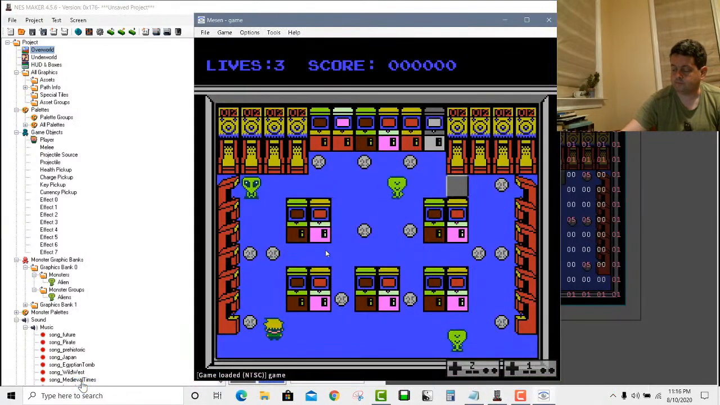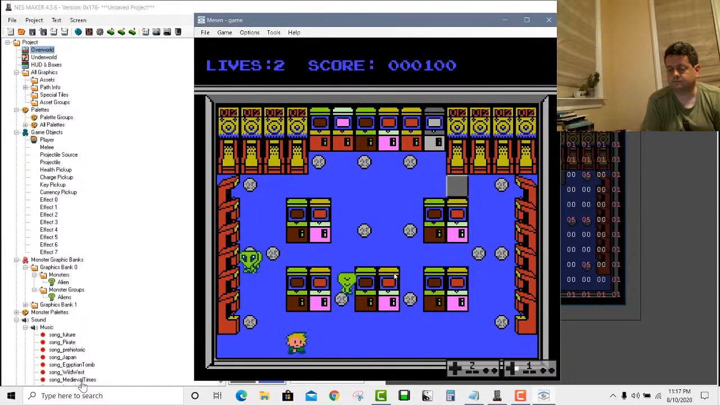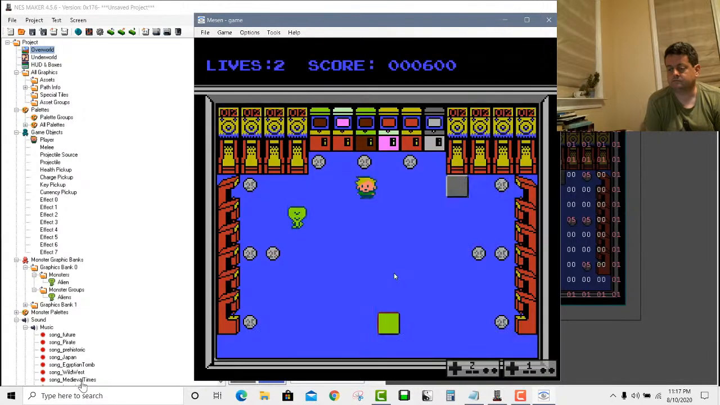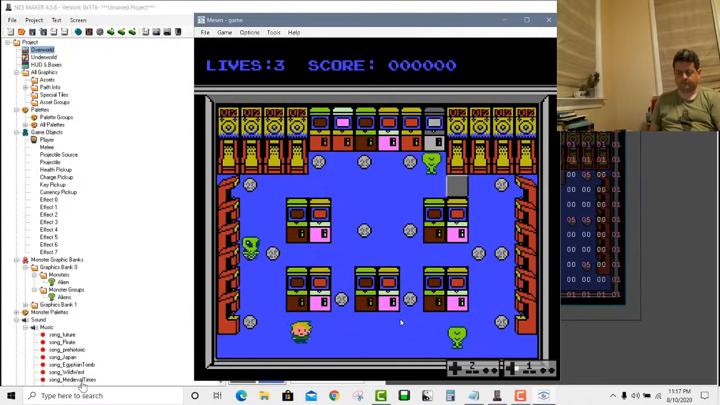So first of all, if I run into a monster, I do lose a life and I start back on the screen, okay? And now if I get to this next screen, and I get to this checkpoint, and now I die, it starts me on this screen, unless I don't have any lives left, in which case it starts the game over. So that's what I would expect from that checkpoint.